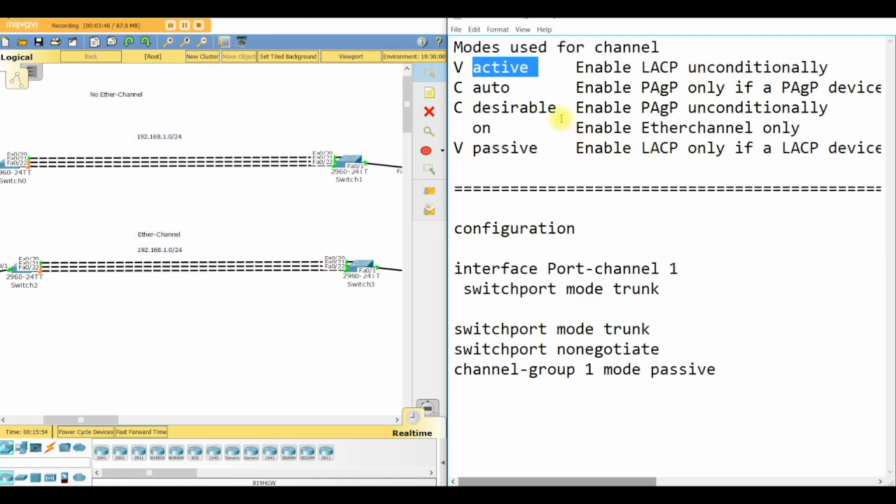Or you can do desirable, where that C stands for Cisco. That is Cisco proprietary, PAgP. So if you do PAgP, then you have to do auto on the other side for the negotiation.